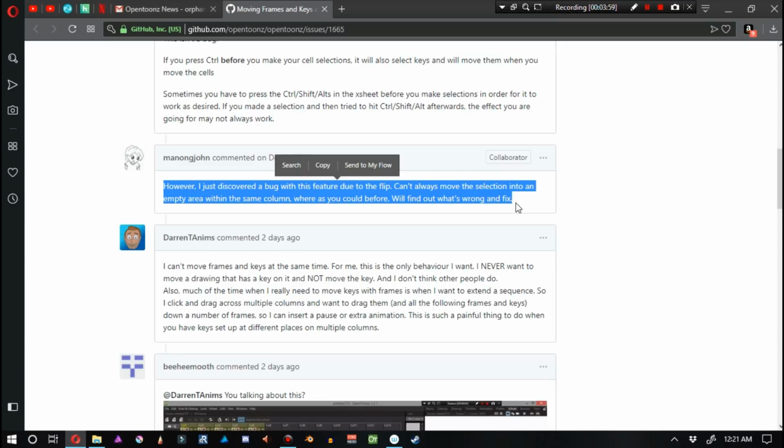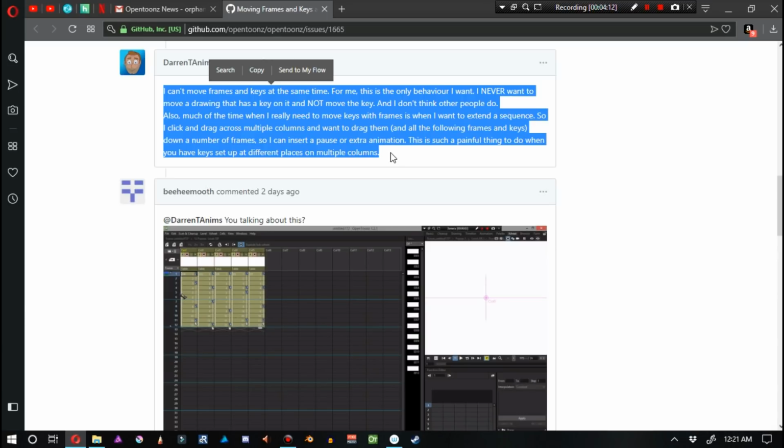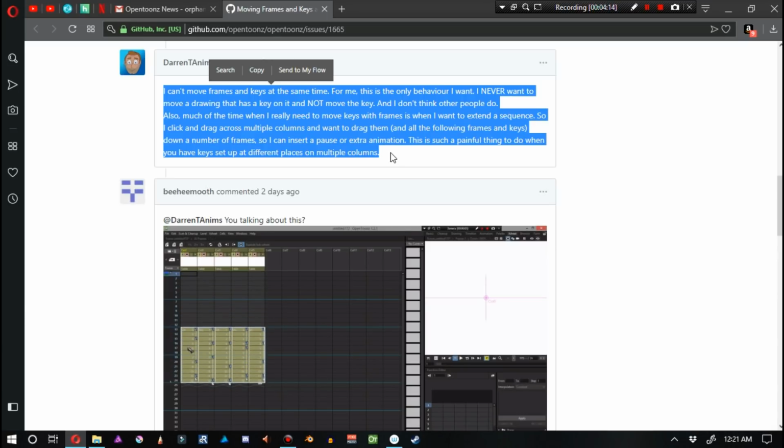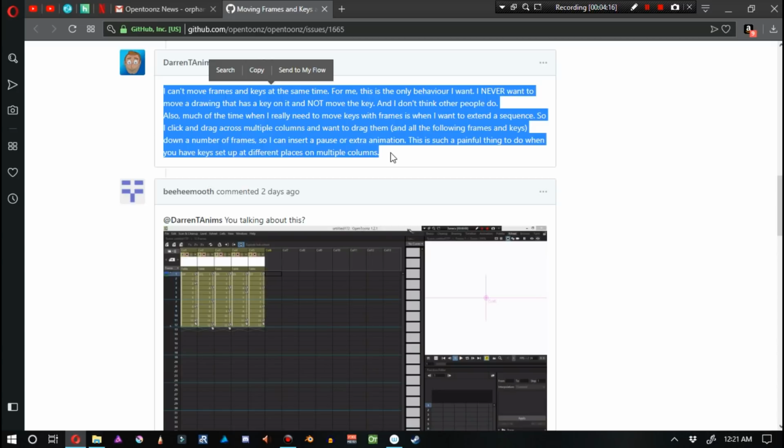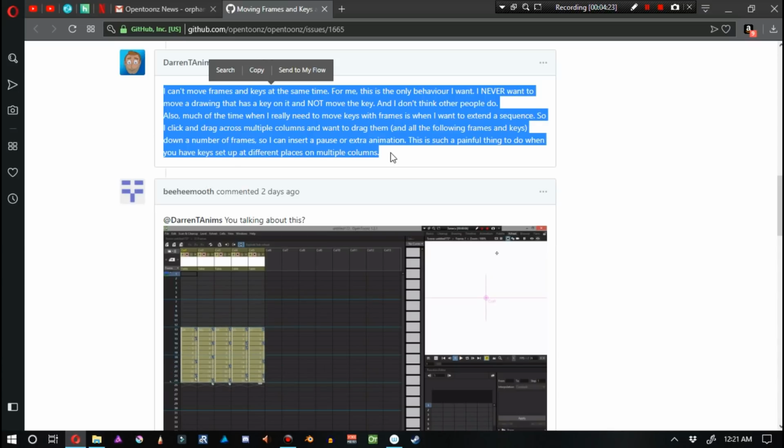Darren T goes ahead and responds, I can't move frames and keys at the same time. For me, this is the only behavior I want. I never want to move a drawing that has a key on it and not move the key. And I don't think other people do.